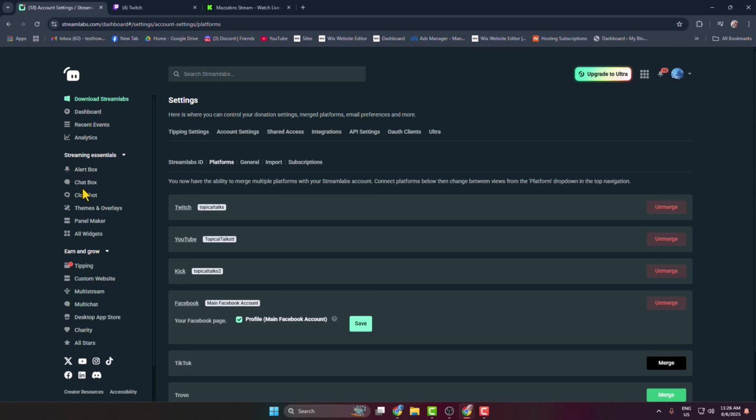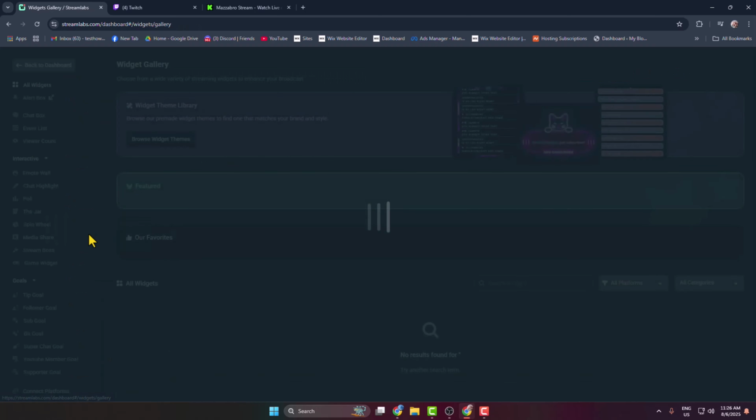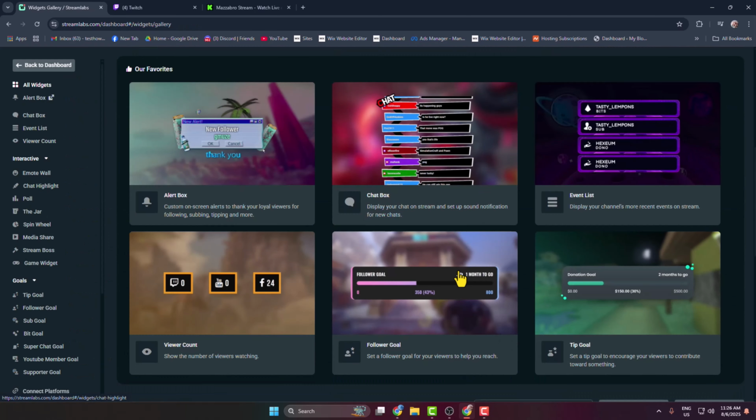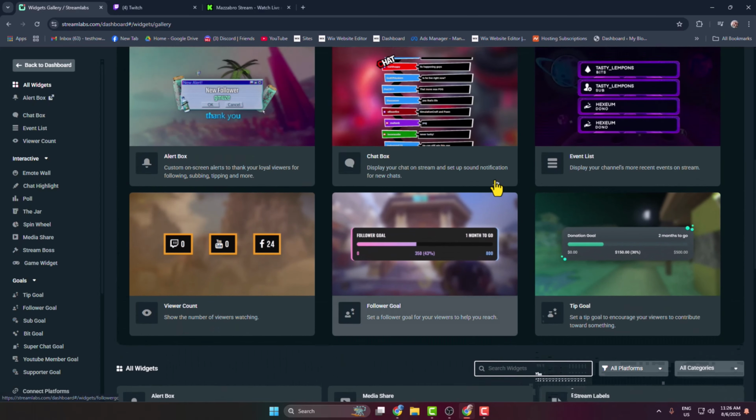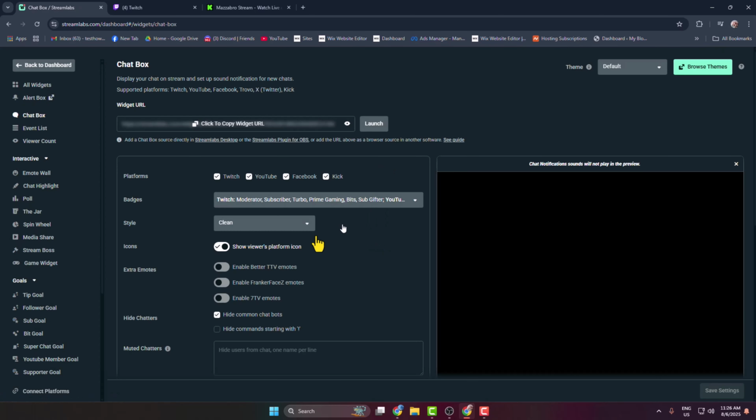Now in this left-hand menu, click on all widgets. In this widget gallery, you have to find the chat box. Click on that, or you can use the search widget to find the chat box widget. Just click on that. Here, next to platforms, you have to select only Twitch and Kick. So I'm going to deselect YouTube and Facebook.